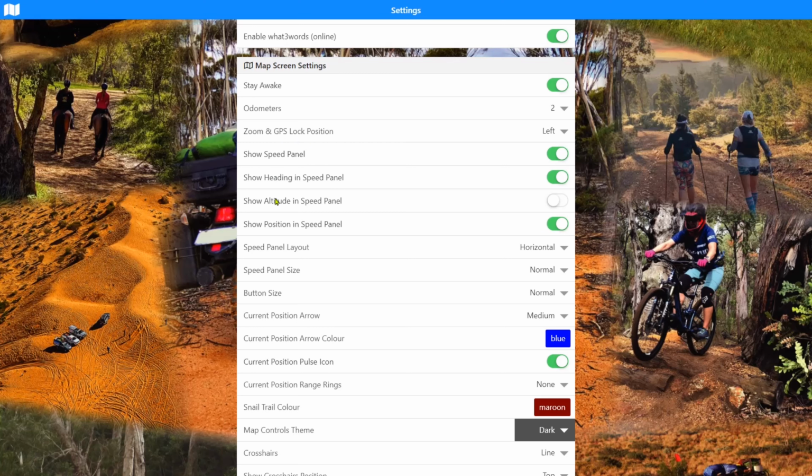No, that's wrong. It was the other thing, the speed panel. The zoom and GPS lock position is left or right. Now those are the buttons that allow you to set the GPS lock and set the zoom in and out. I'll just move it to the right so that we can see what it looks like once it's been moved.